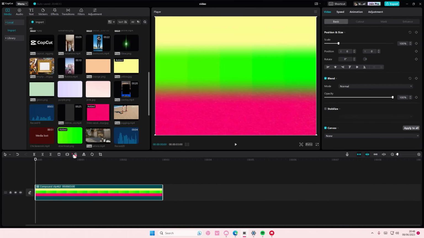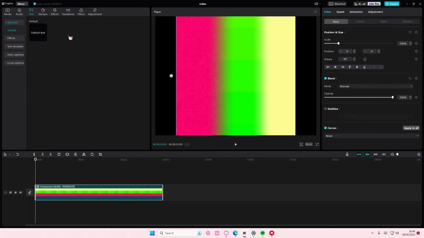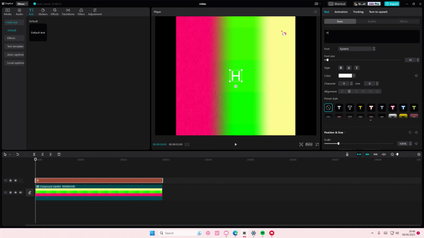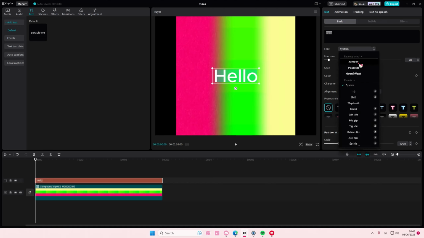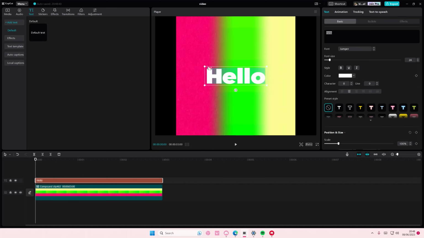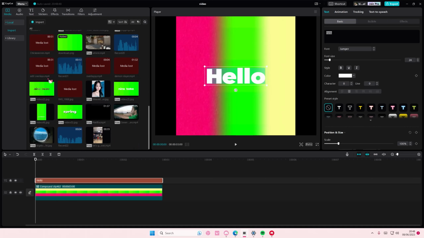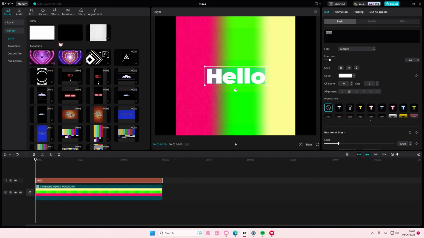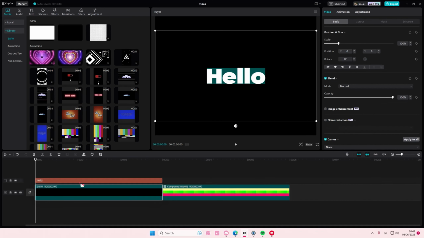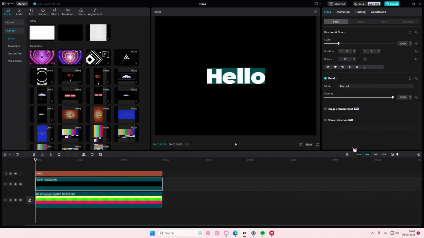I'm also going to rotate it this way, and I'm just going to type in the word hello. Like so, and then I'm just going to adjust the font size, and I'm also going to add in the font to that, and I'm going to add in a black background to just overlay everything.